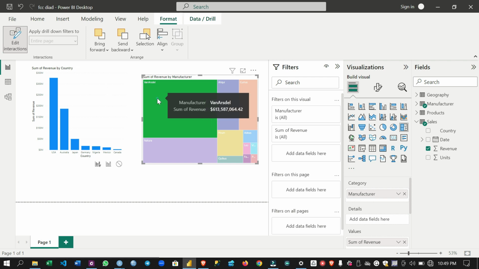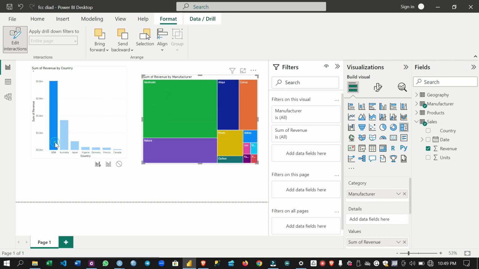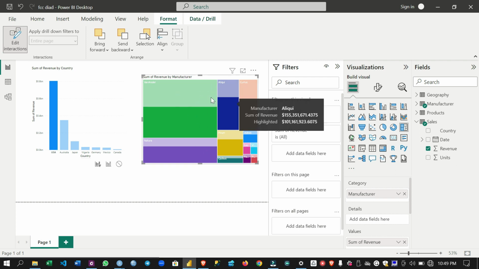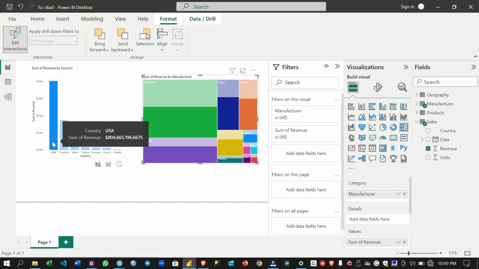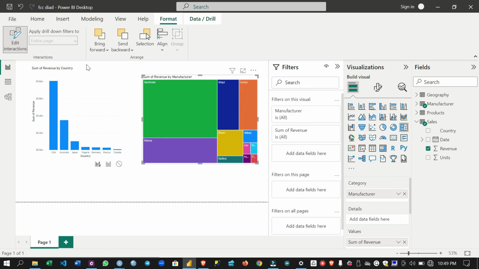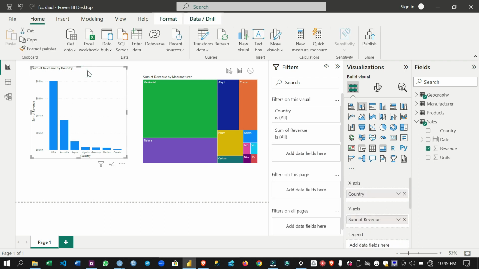I can also filter by clicking on USA. I'm only going to see the details of USA in this particular tree map. But I also need to customize the edit interaction for this particular visual. So I'm going to click on it. You can see its own edit interaction is opened for the other visuals. Which means anytime you click on a visual, the edit interaction will open for other visuals, so that you can set the interaction. Do you want it to be highlight, filter, or none?